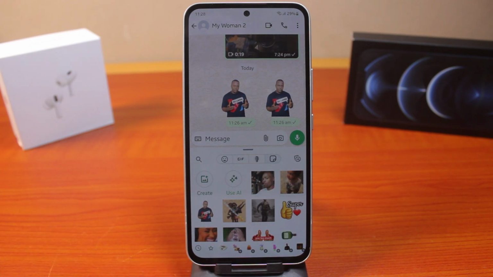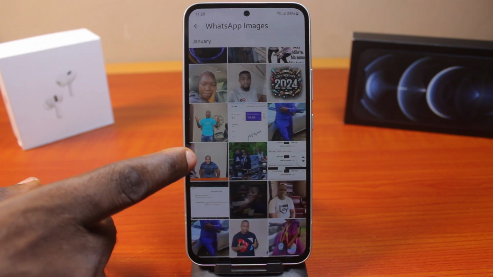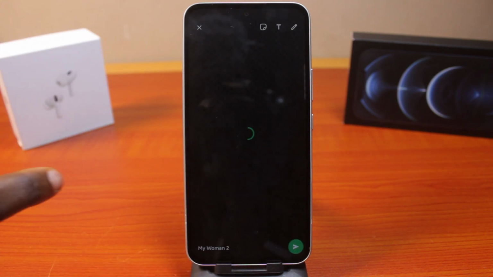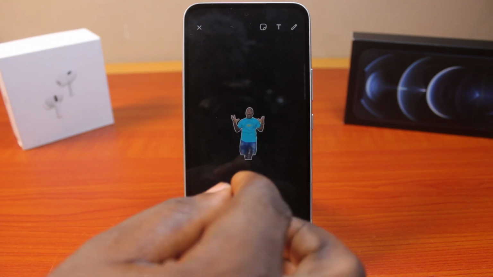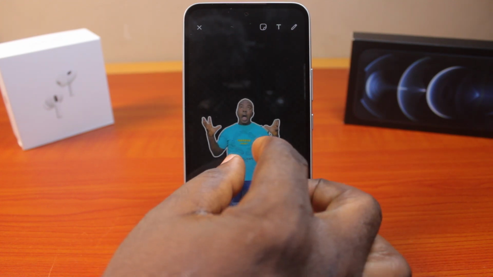Now to add your sticker to WhatsApp, click on create and select the picture you want to use to add a sticker to WhatsApp. Let's say this is the picture I want to add as a WhatsApp sticker. Click on that. Then you should see the sticker trying to come up. Then I can just make it bigger for you to see like this.